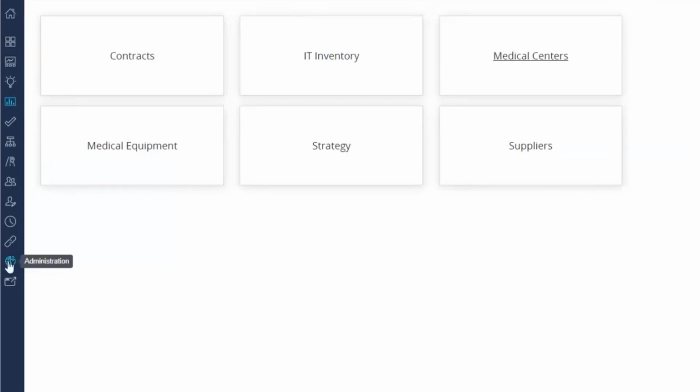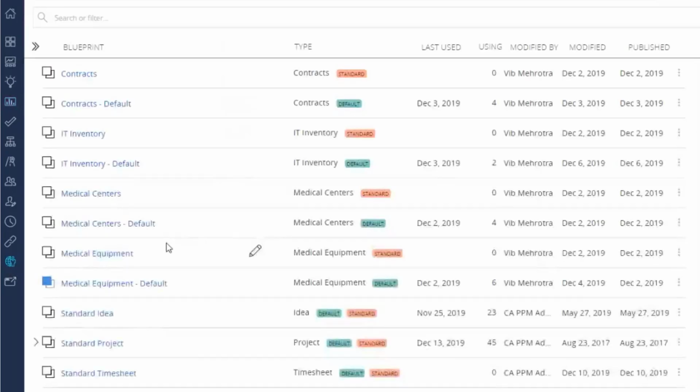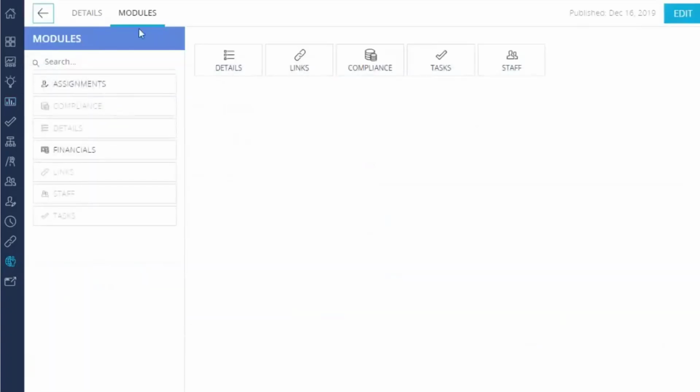So first, let's go into the blueprint to see how I can add or remove the new modules that were made available to me. So I'm going to go into my medical center, and under there you can see here are all my new modules that are now available to me. As an admin, I can update my blueprint and I can add these modules. These modules include the ones that are out of the box, as well as, in this example, a new sub-object I've created called compliance, and that is now available to me to be included in my blueprint itself.